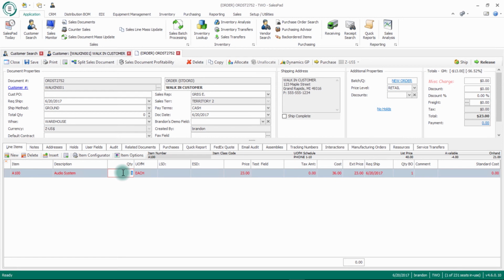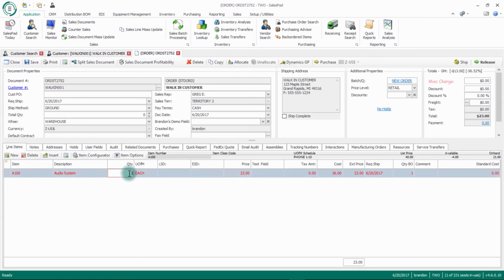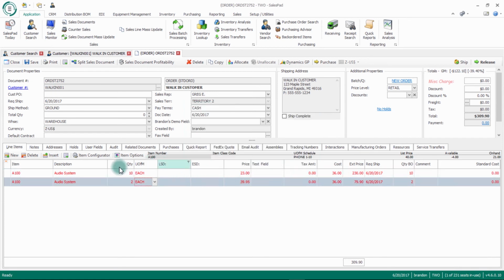Now if I go over my contract quantity, so let's say for my A100, I think I said if I go back here, I can purchase a quantity of 10. So if I go over that, so let's say I do a quantity of 12, and I tab off, you're going to get this box that pops up and says only 10 of the line's 12 quantity can be used for that contract. And it asks if you want to create a new line with the overflow. And so if I say yes on that, it's going to separate or break out this A100 into two lines, because my quantity of 10 I'm going to get for that price of $23. My quantity of 2, since I went a quantity of 2 over my contract quantity, it's going to go back to my item's normal price.